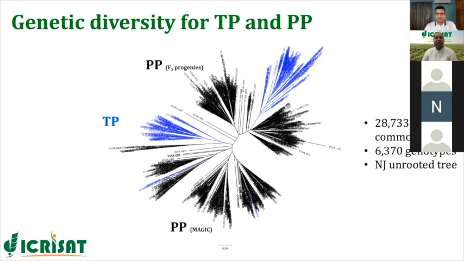This is genetic diversity based on the training population profile, and you can see that more than 6,000 genotypes were used for the NJ tree, including 5,000 F1 lines, about 1,200 MAGIC lines, and 300 training population. This clearly shows the training population in blue, and these are the F1 progeny, which are mainly desi, and these are the MAGIC lines. They make a clear-cut difference based on these markers.